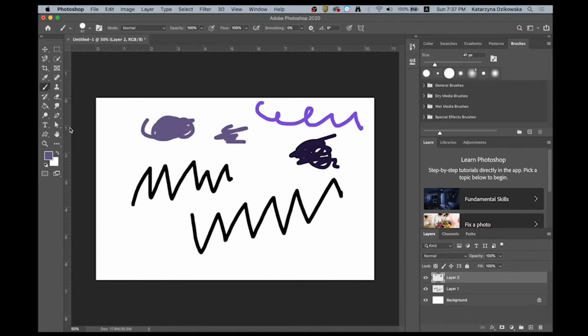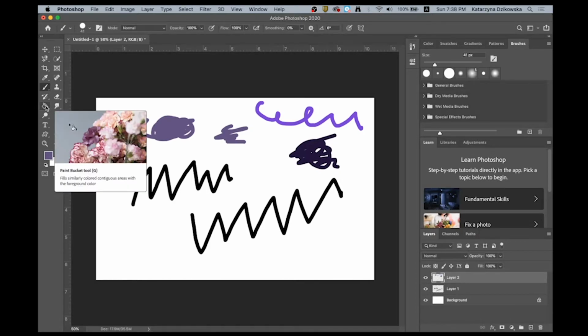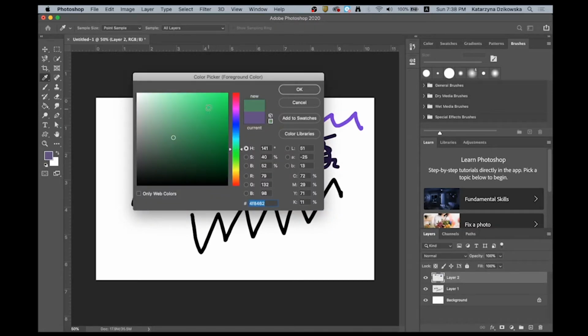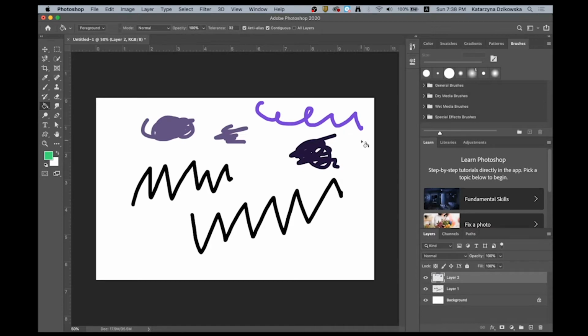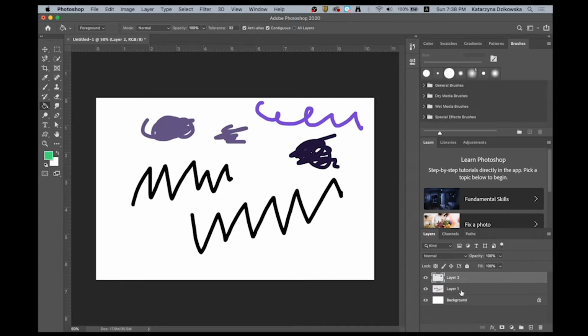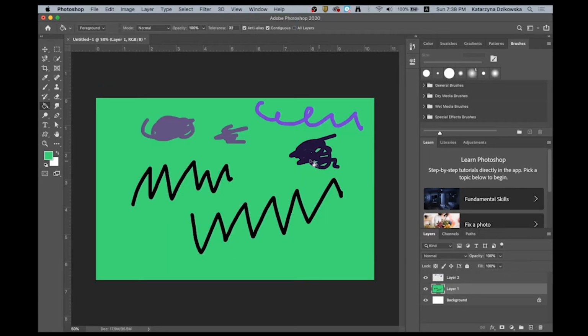The other thing I would like you to have a look at is a bucket. So I'm going to grab a paint bucket here, and what's going to happen with the paint bucket, I'll change the color so it's easier for you to see. I can actually fill the whole area with that color. What if I would like to fill a smaller area with the bucket? Or if I would like to just create almost like a shape or an area like that?